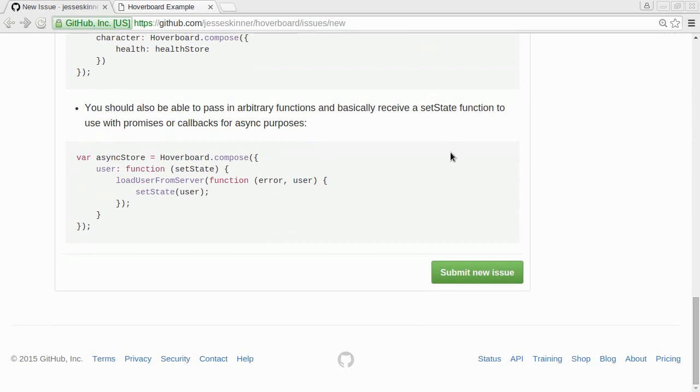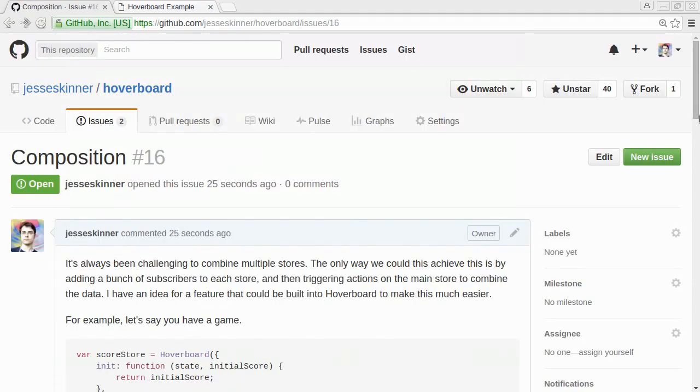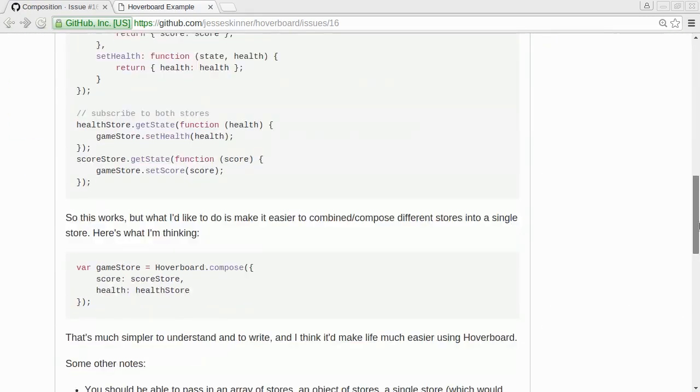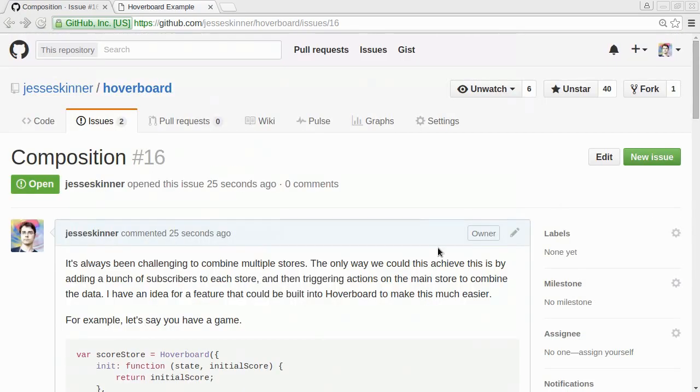All right, so I'm going to submit this issue, and then that'll create the issue. Maybe we'll receive some comments while I'm making this video. Who knows? So basically the next thing I'm going to do is get started creating some tests and actually writing some code.